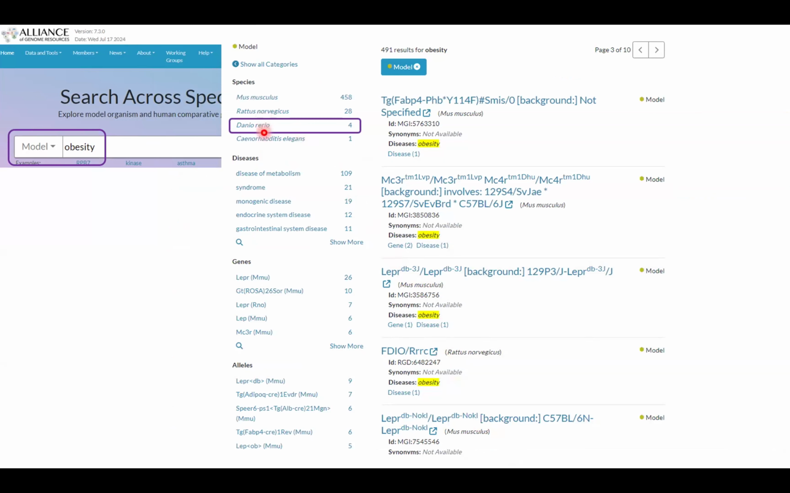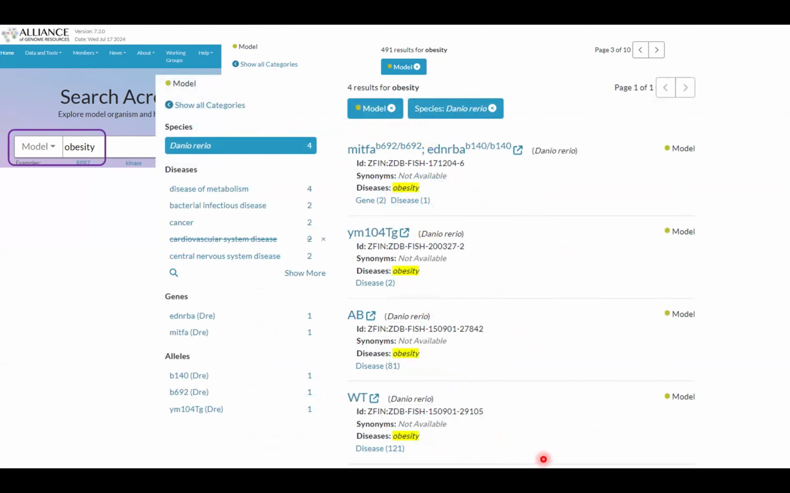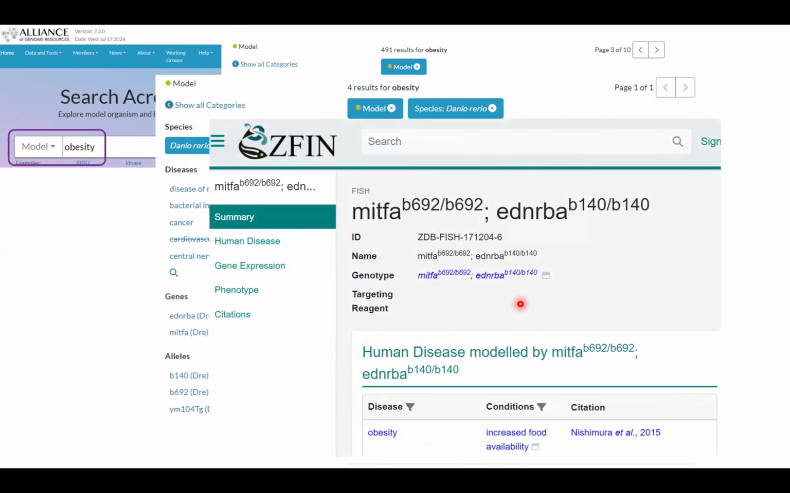I can also go back and look at zebrafish. I didn't know that. I always asked, how do you measure fat in a zebrafish? But apparently you can. And so these are the zebrafish models that have some annotation to the disease as obesity. And again, if you click on this, you'll be taken to ZFIN and get some additional information.